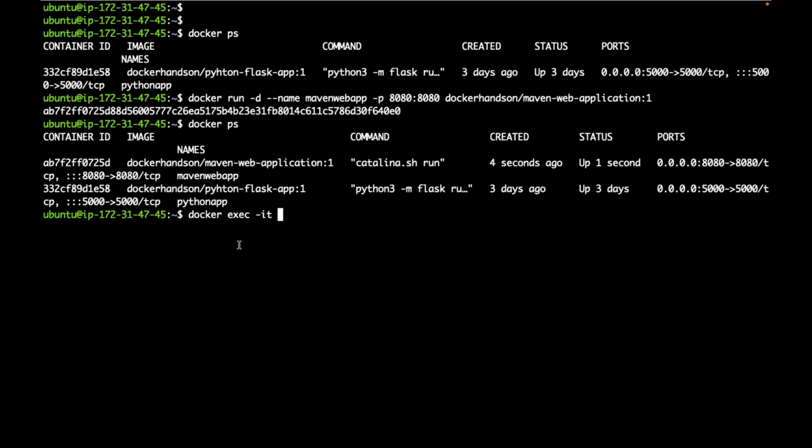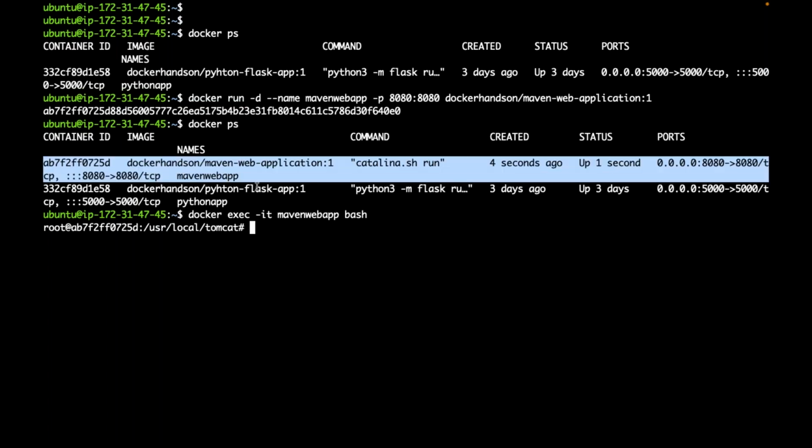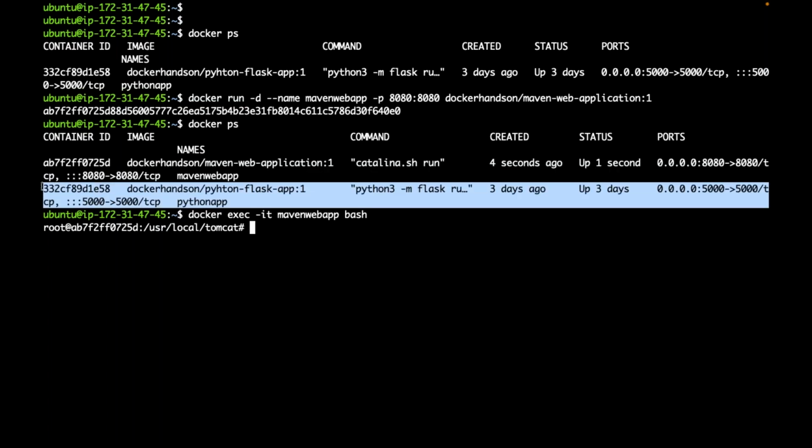Now, let me go inside one of the containers. From this container, will I be able to communicate with any API? If some application APIs are deployed in the other container, or if there is a database running in it, will I be able to reach that application or database?